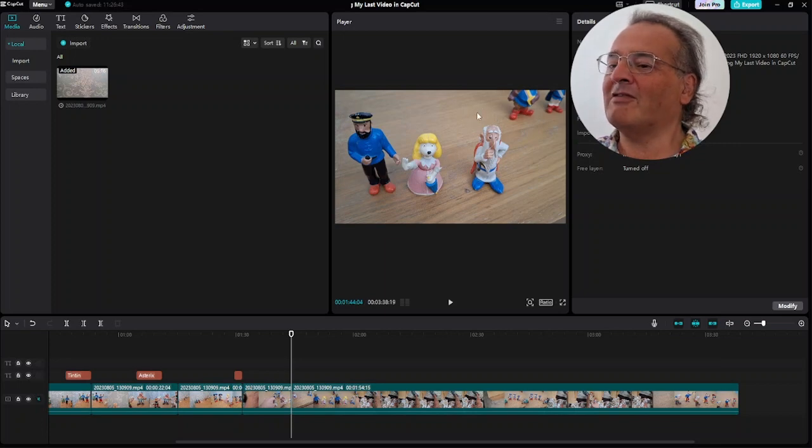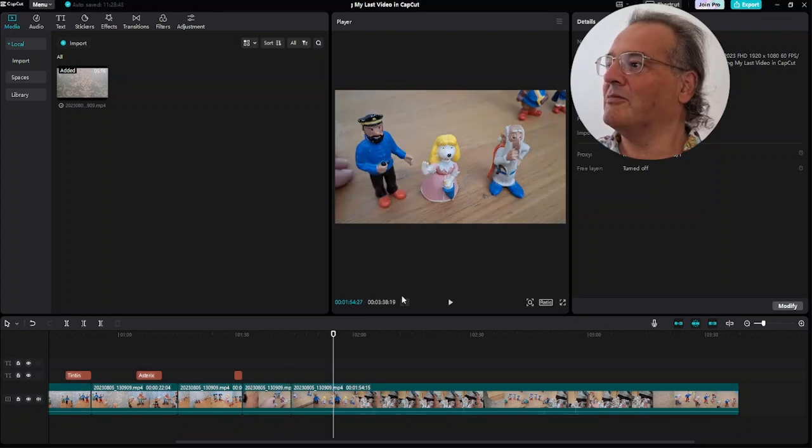That's going to be something I've never done before. I might put some text here saying the sidekicks. I'm going to put a cut here. I think we're done with the sidekicks.